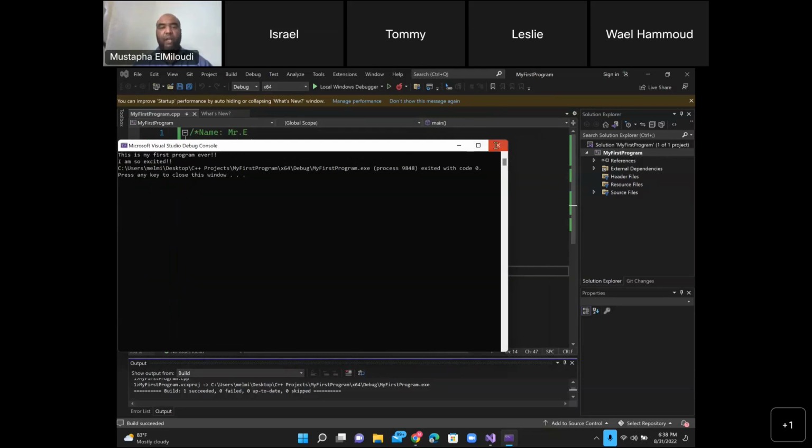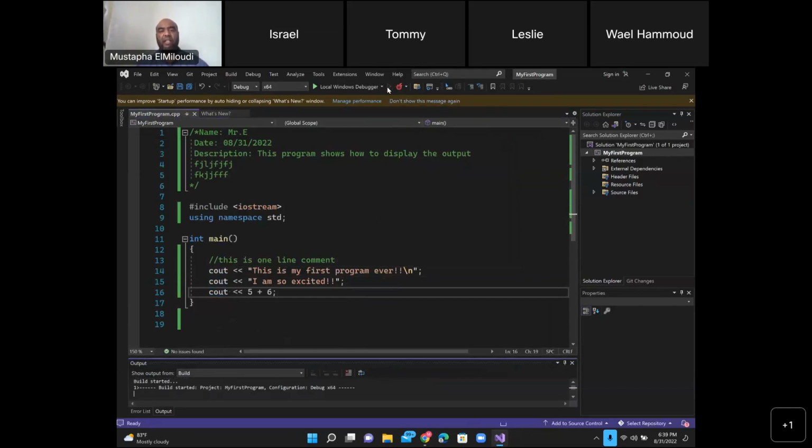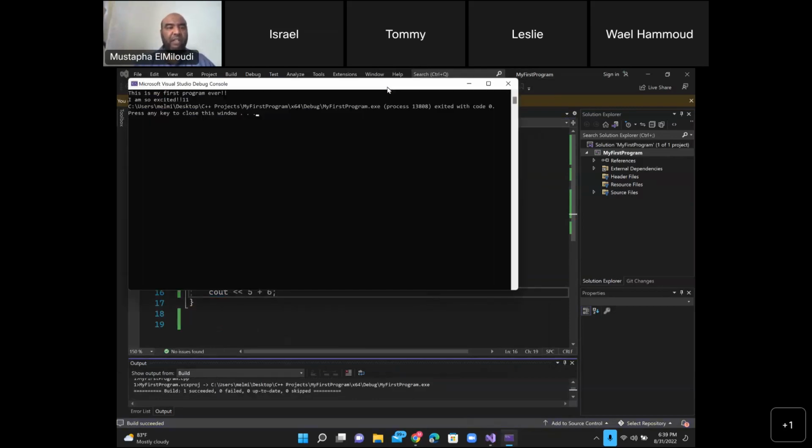Now, what about if I want to do calculations? You can do all kinds of calculations you want to make. For example, you can add numbers. Let's say 5 plus 6, and then see what the computer will say. 5 plus 6, of course, is 11. So you're going to see 11 here. All the calculations that you are familiar with should be executed with no problem. So 5 plus 6, as you can see, 11.